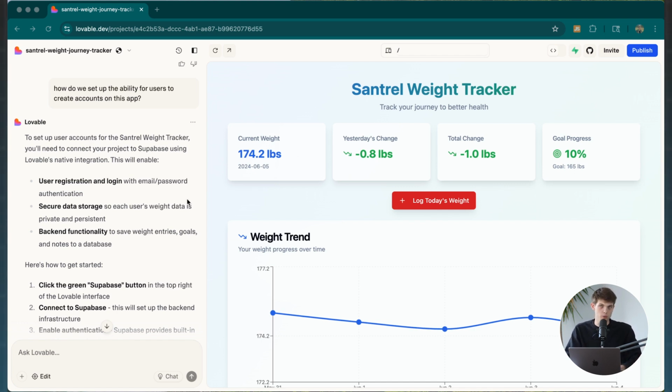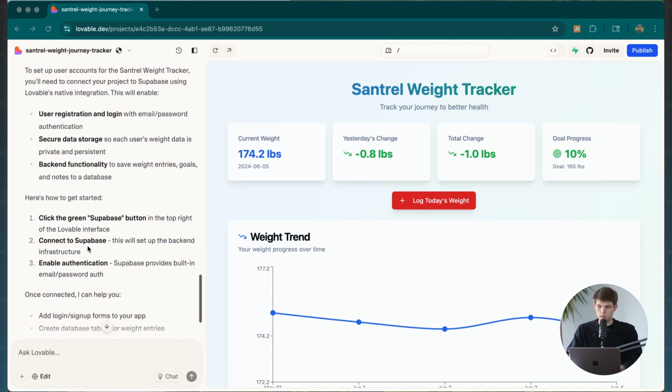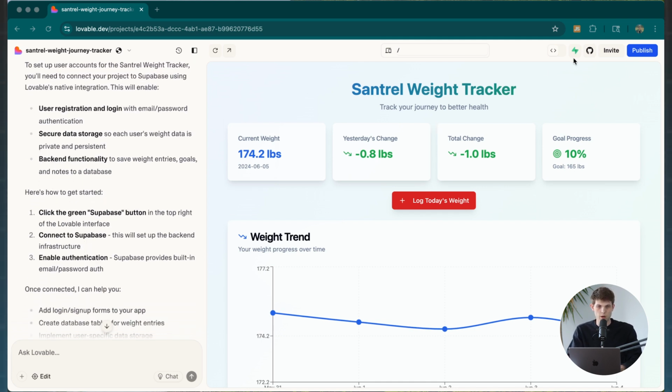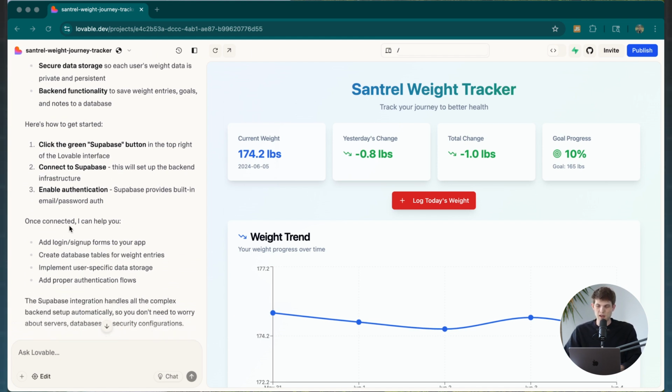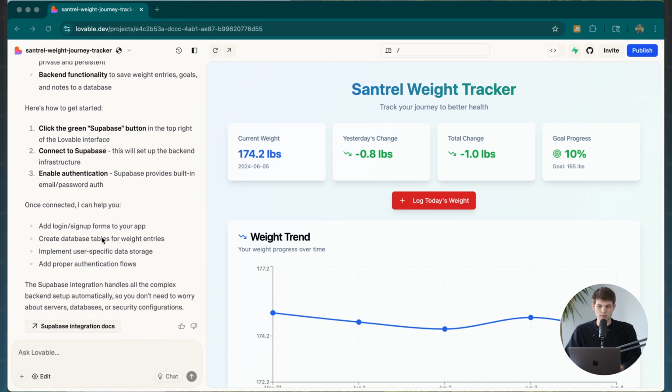So Supabase is open source. They have an integration with them. So all we have to do here is click on this button right here in the upper right corner. You'll see it almost looks like a lightning bolt or something. We're going to click on that, create a Supabase account, connect it, and then just enable authentication on Supabase. And once we do that, it will help us to add those login and sign up forms on our app. So let me just click on that here.